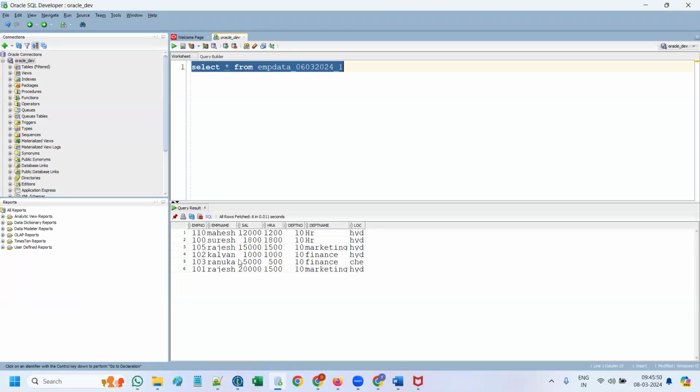Is anyone a duplicate? Employee number is my primary key column. Are there any duplicates? No. Every record is a proper record, unique, a primary record, right? Each and every record is a unique record. So that is it.